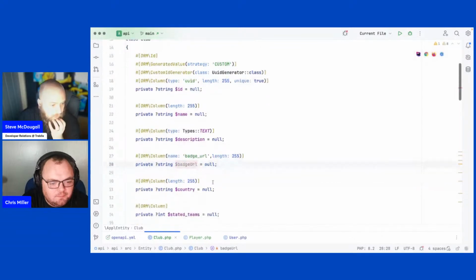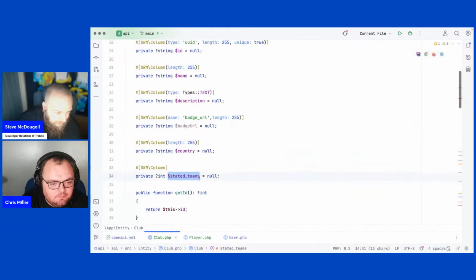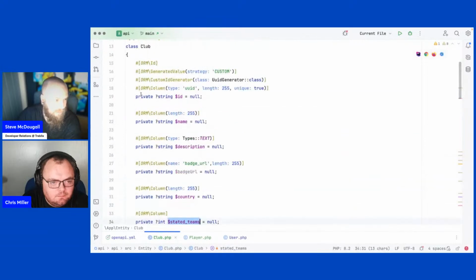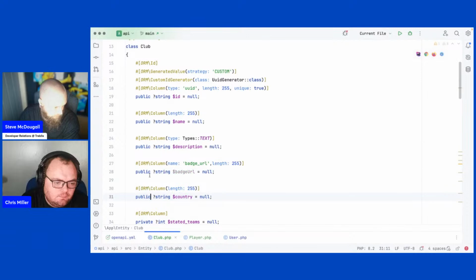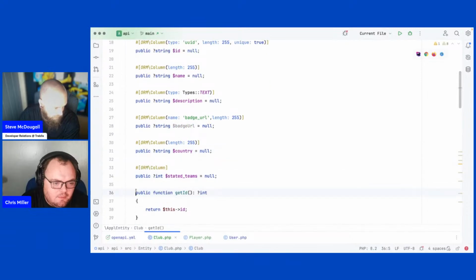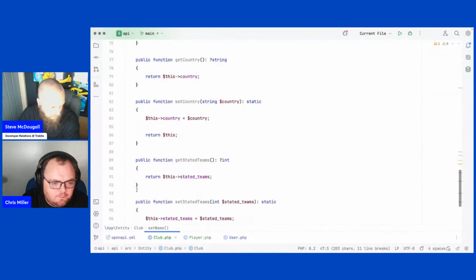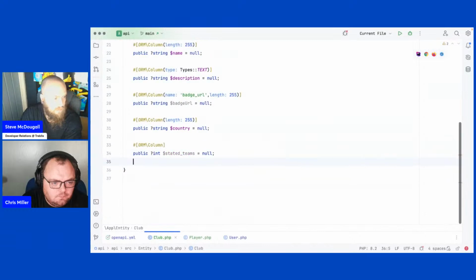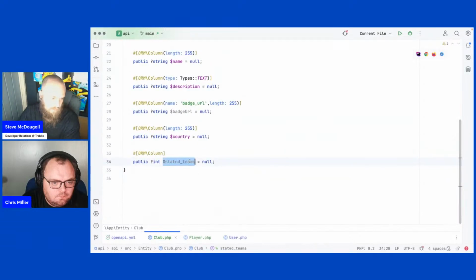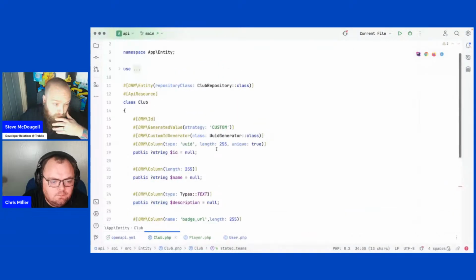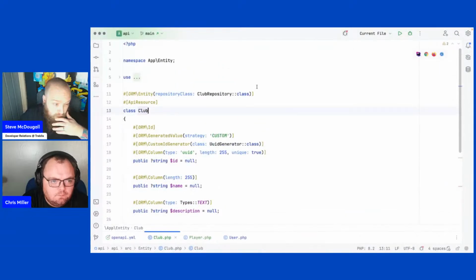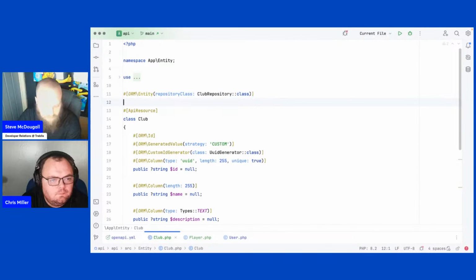Add URL, country, status. I'm going to leave that as it is because I'm not really sure what he wants with that yet. Drop that. Drop all of these getters. Yeah, I'm going to leave that as is because I'm not really sure what he wants to do there. ORM entity and the ORM table.